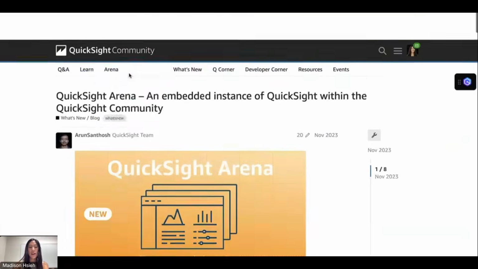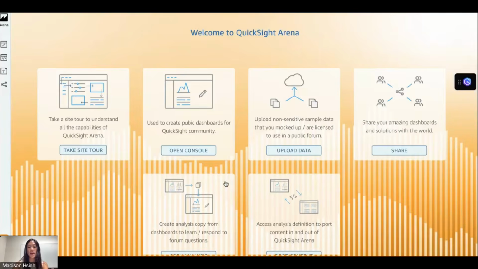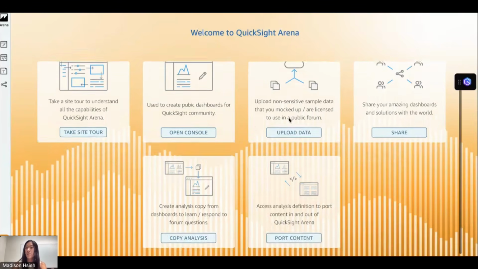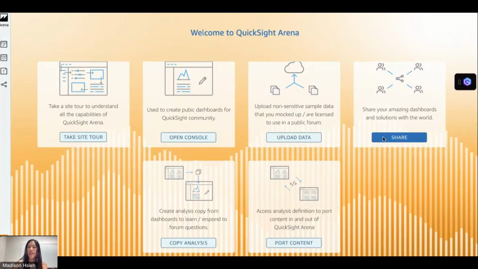All right, and then I will go ahead and briefly show what Arena looks like. So it looks like this. It looks just like DemoCentral, but it's going to be a QuickSight account that's a sandbox environment. So you have the option to do a site tour, open the console, which basically allows you to replicate an analysis, upload your data sets that you want to use to show your problem, and then share.